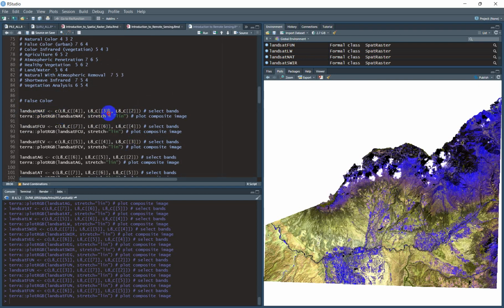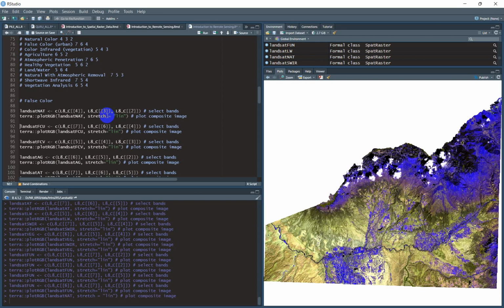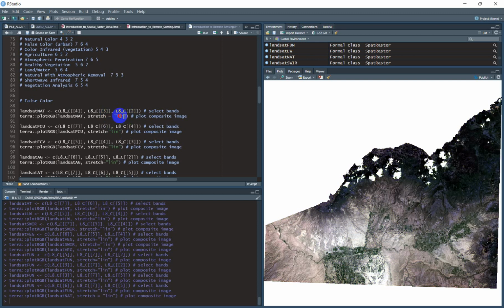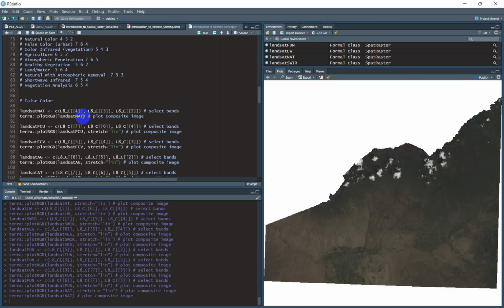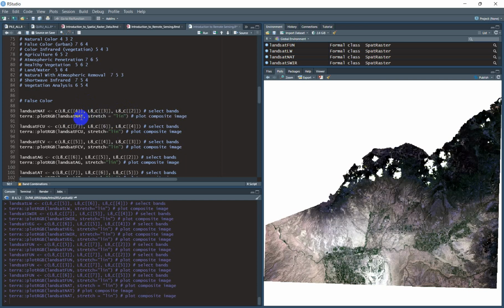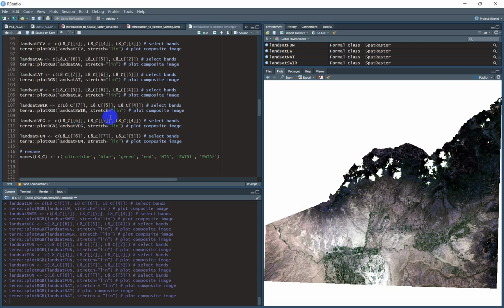I'm just going to show you what happens if you don't do a linear stretch. So this is our natural color. Much darker, much less defined, not so good. Let's take a look at it again with the stretch. Much better. So stretch linear helps.